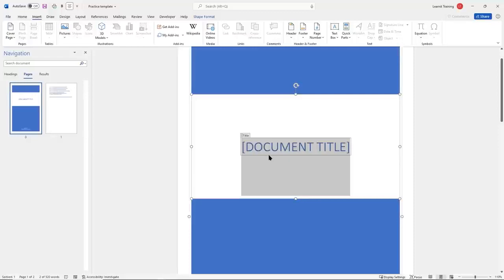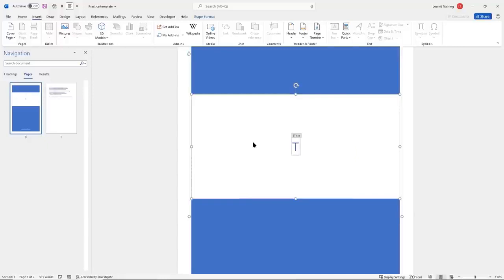So here I can just go ahead. I have a title field. So remember in our earlier tutorial, we talked about inserting different types of fields. And when we were taking a look at our quick parts menu, so here is a title field that allows you to add a title. So I'll go ahead and type my title in here.